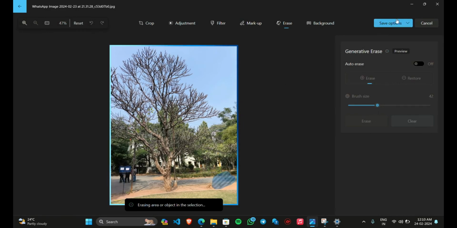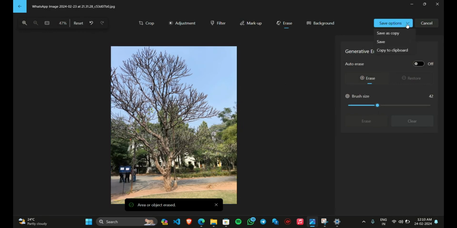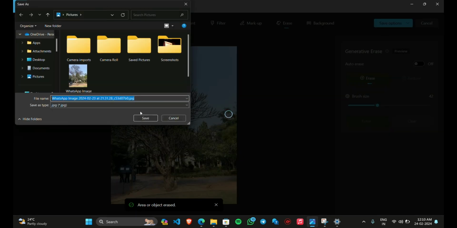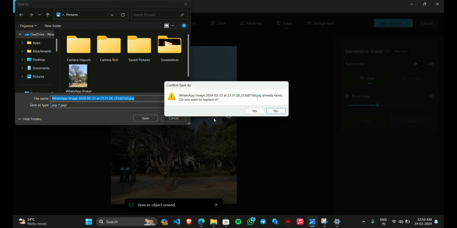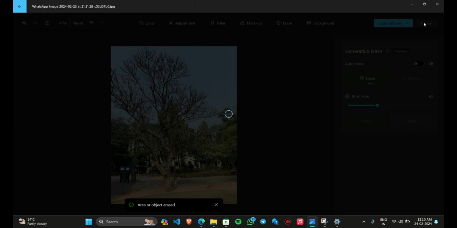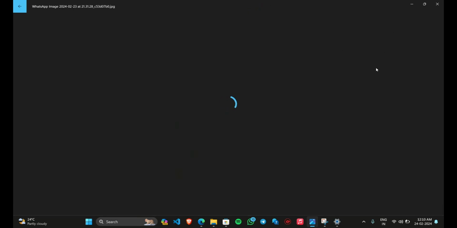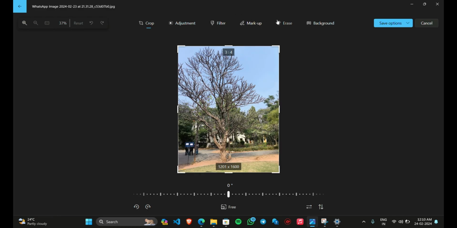Now finally, when you want to save your image, you have three options here: save as copy, save, and copy to clipboard. So if I click save as copy, I'll be greeted with a pop-up here where I can click save. So if I save, a copy of this image will be saved. The original image will also be retained. So if I click save, yes, and then it will be saved. So let's go back here, edit again. Let me show you the other two options.